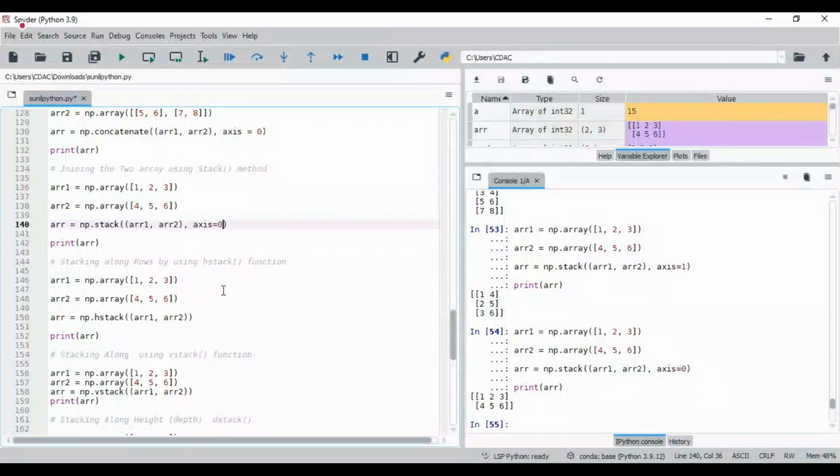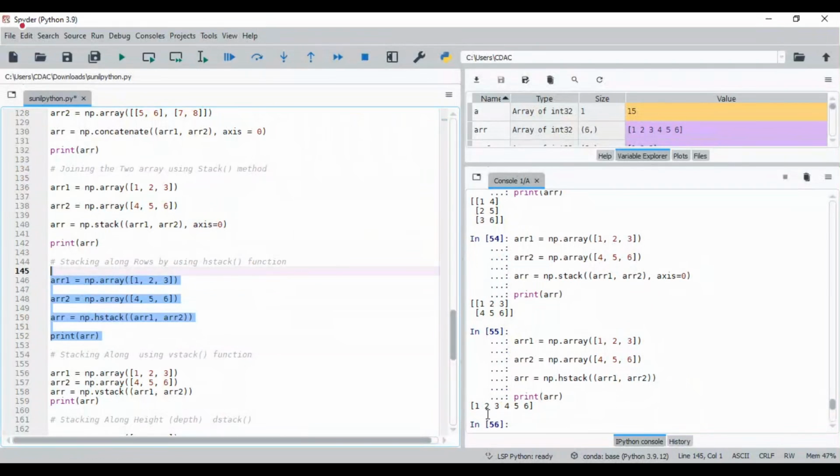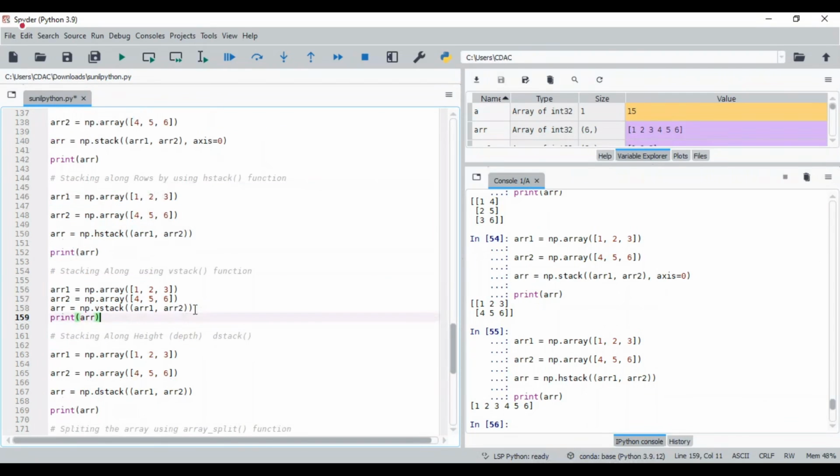You will see 1, 2, 3, 4, 5, 6. So all the arrays have been joined corresponding to a row in a single array. You can see the same by using vstack. Axis equal to 0 means joining with respect to row.